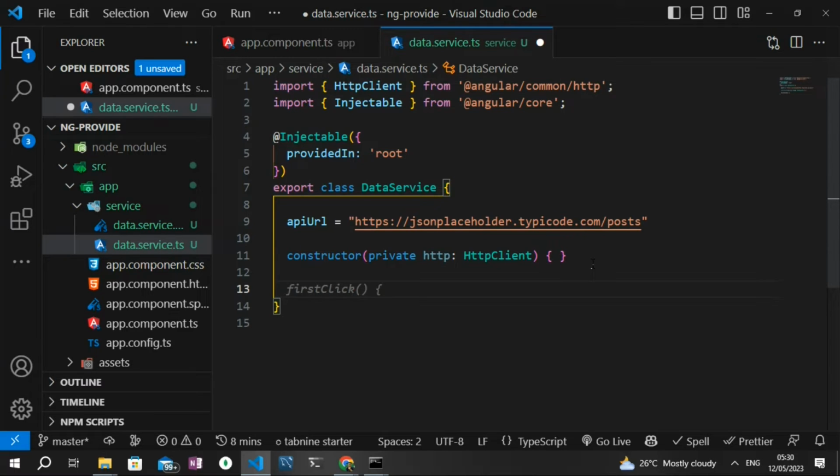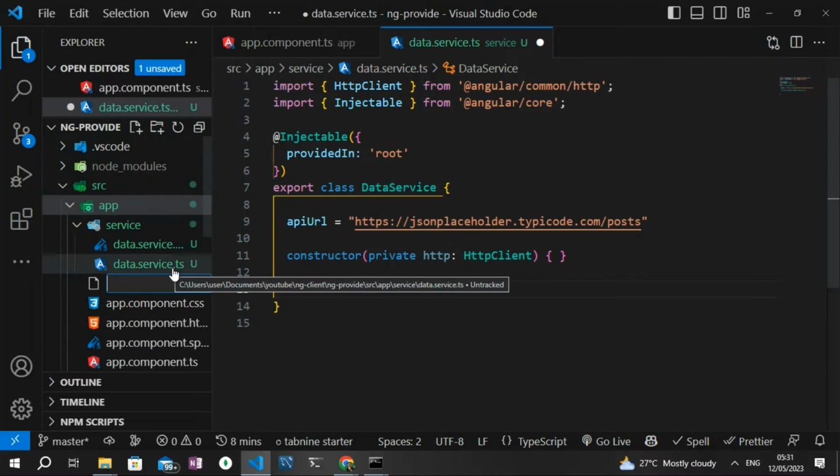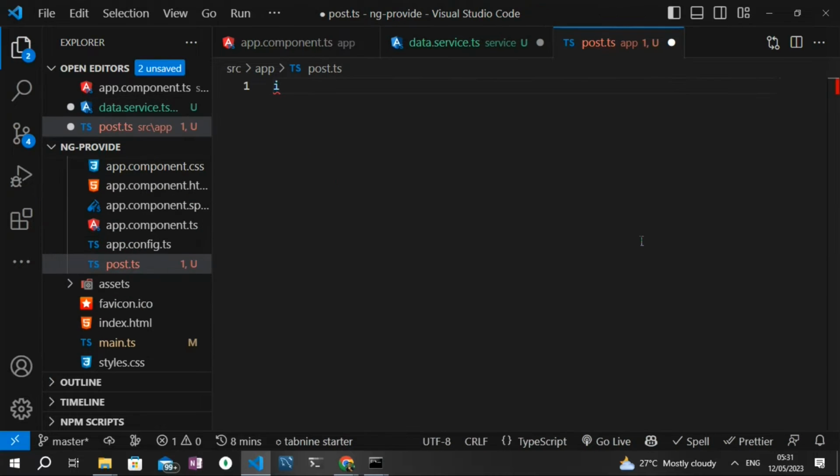Next up is to create the function to get the data using the GET HTTP request. Before we proceed to that, I want to create an interface. Within the app directory, I'm going to create an interface called post.ts. This interface is going to have four values: user ID, ID, title, and body. So I'm just going to type interface, and then call it Post.